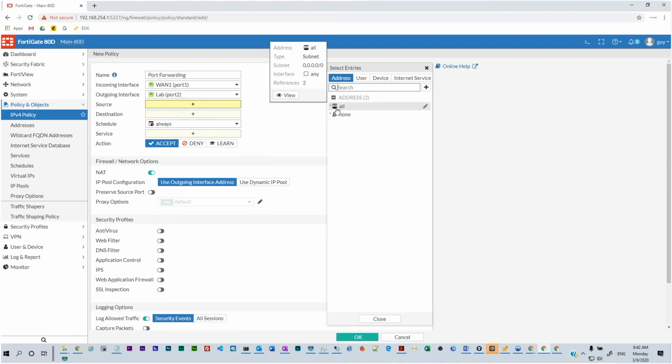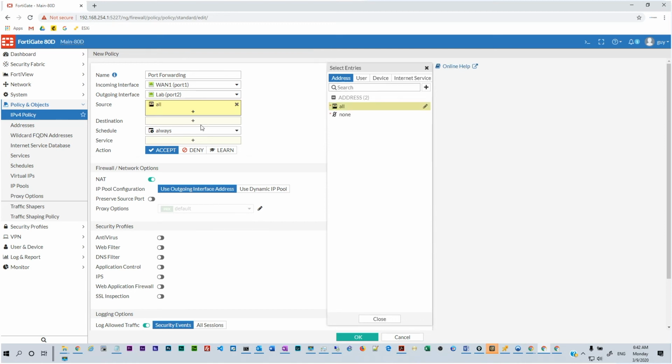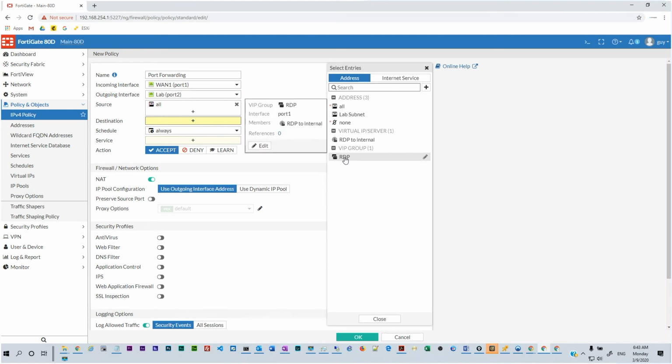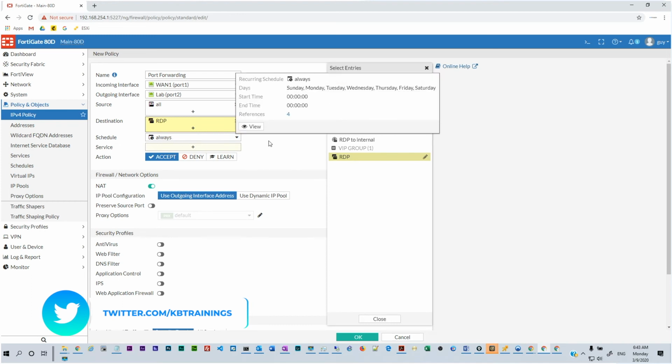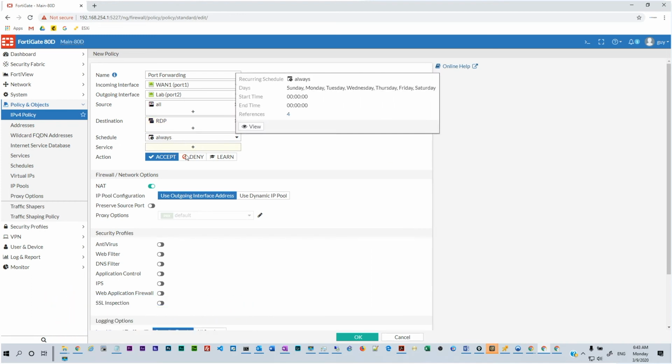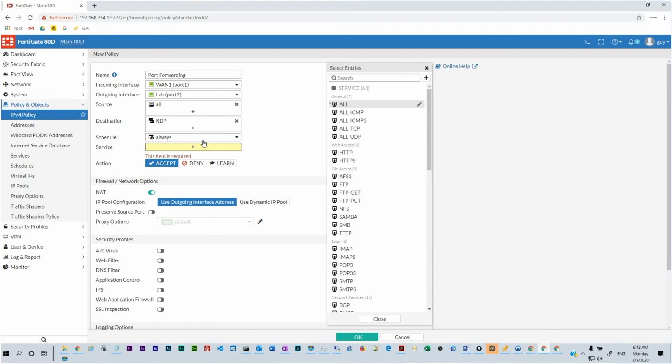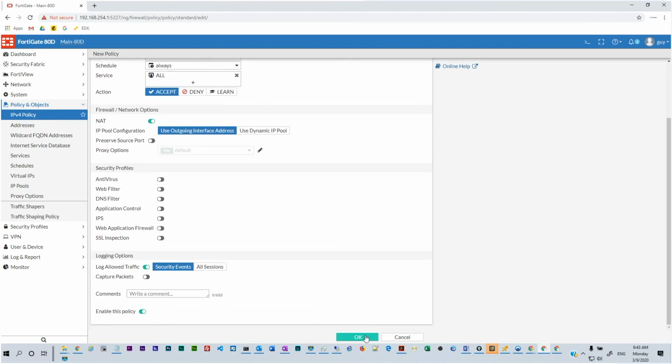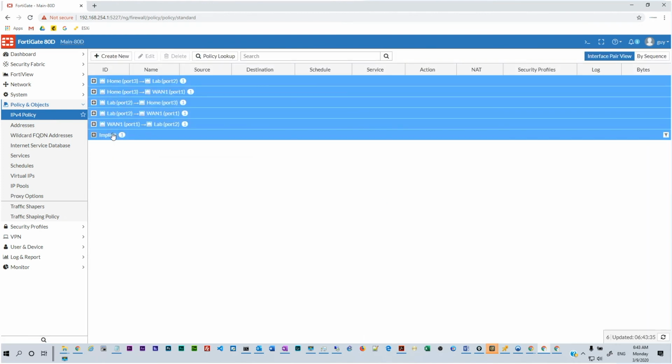We haven't specified specific hosts or IPs on the outside, so we're just going to grab all that's on the internet, and the destination is going to be the virtual IP group that we created, which is RDP, and schedule always, of course. And then we need to select the services. It's going to be all, even though we specified in the virtual IP group that this is for RDP. At this level, we can just put all, and that's fine. So we select all and click OK. At this step, you can see the new IPv4 policy is here.